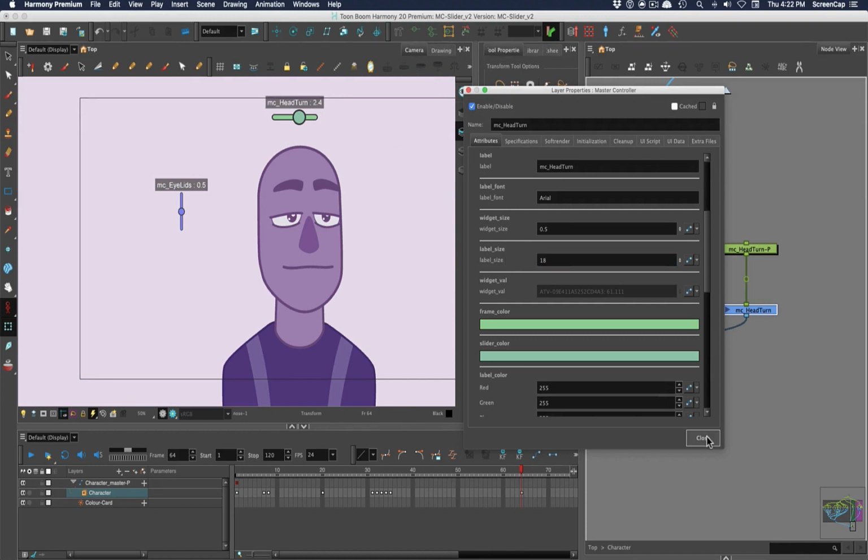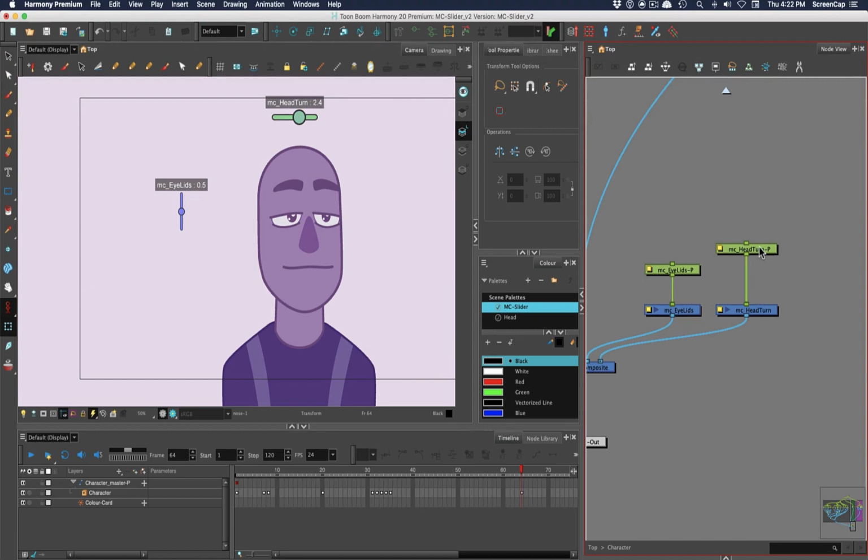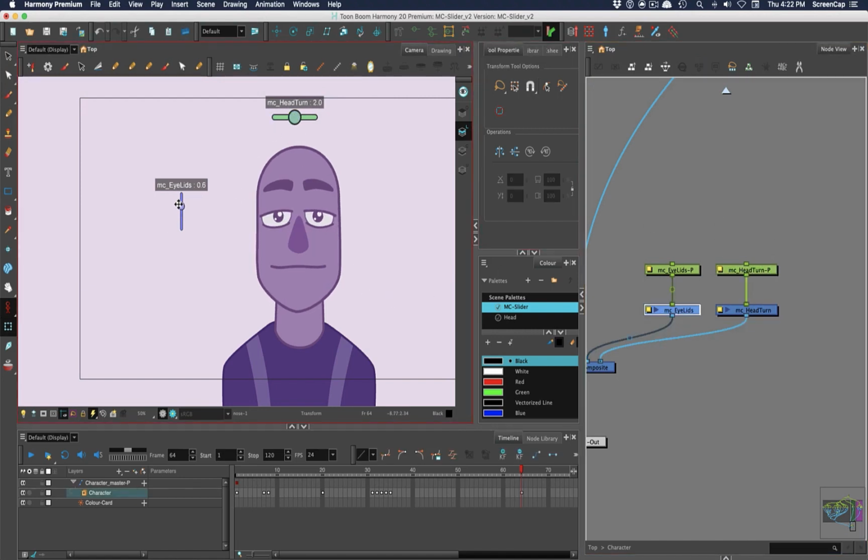So that's how you set up sliders. We're going to look at more examples of how to use those when we create our main character later in the course. Next, we'll look at how to set up a different kind of master controller, a grid master controller. We'll do that in the next video. I'll see you there.